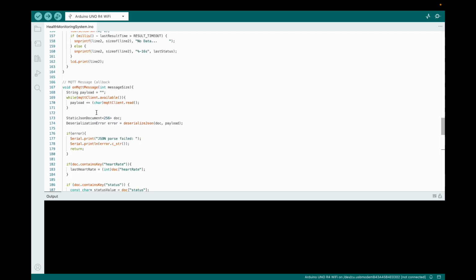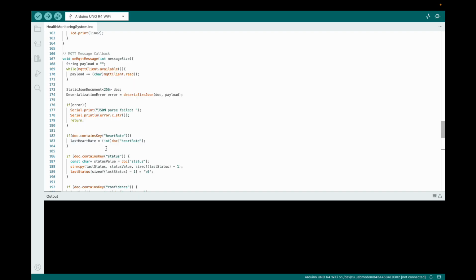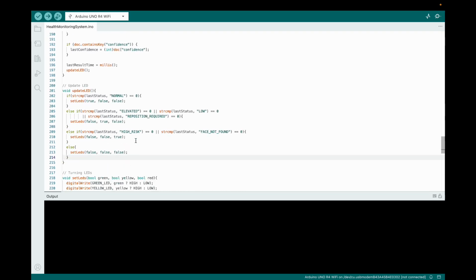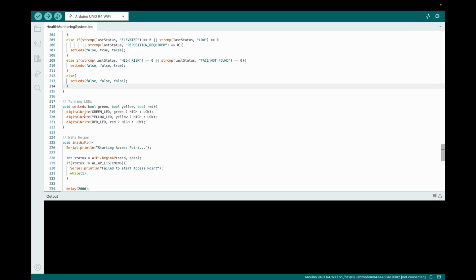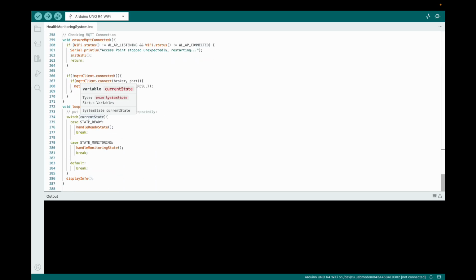About the MQTT message callback, it is a method that we can use to read the documents about heart rate and status, and then publish them using the MQTT protocol. And over here is the status updating, where the status of our health analysis will be displayed most visually, showing which color is turned on, and the state of Wi-Fi and MQTT. And this is the loop, where we use a switch to change state for the whole loop.